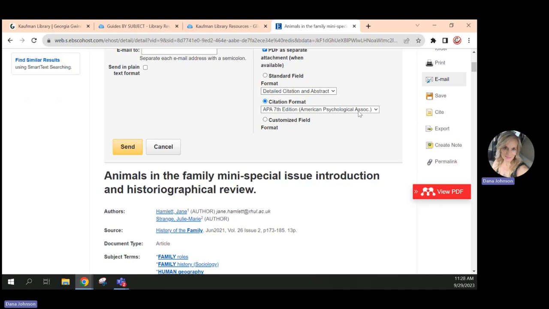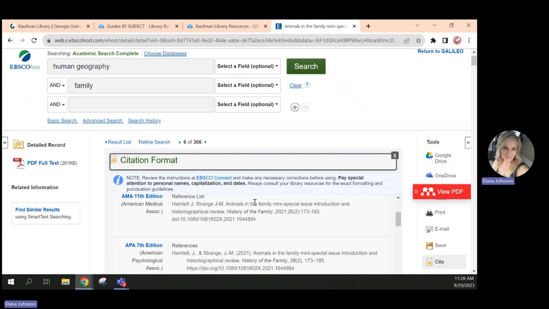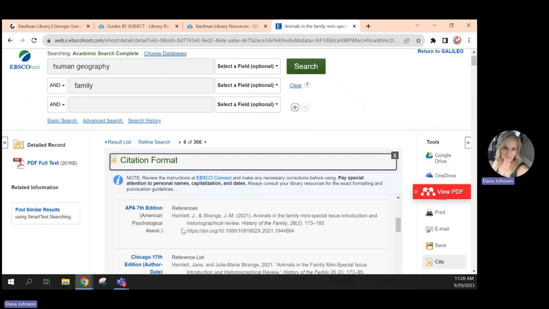Okay. Let's talk about citation. Here's the citation tool. I can click here. We want to make sure we grab the APA citation. So this is the APA citation for this one. This is actually a really good citation. Everything looks very accurate to me, okay?